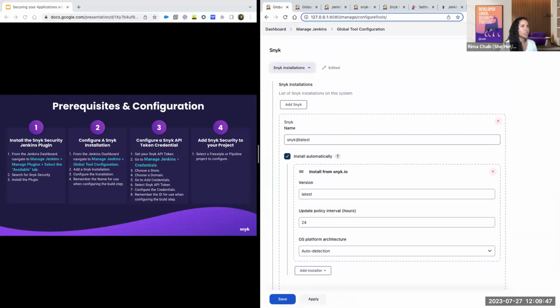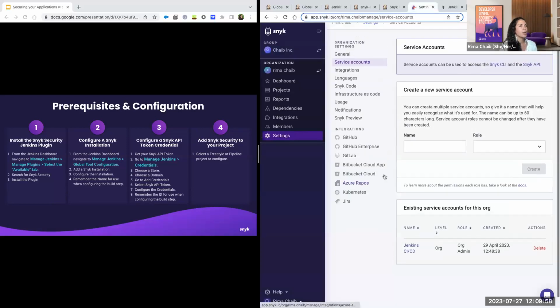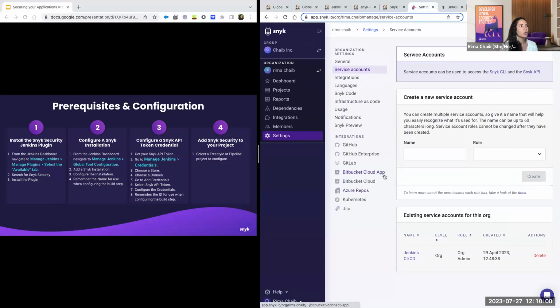Next thing that we want to do, step 3, is to configure a Snyk API token credential. So you have 2 options for this. Number 1, you'll have to go into Snyk. If you're an org admin or a group admin, you'll want to create a service account specifically for this Jenkins integration and use the API token to run scans and configure the API token in Jenkins. So I've already done that.